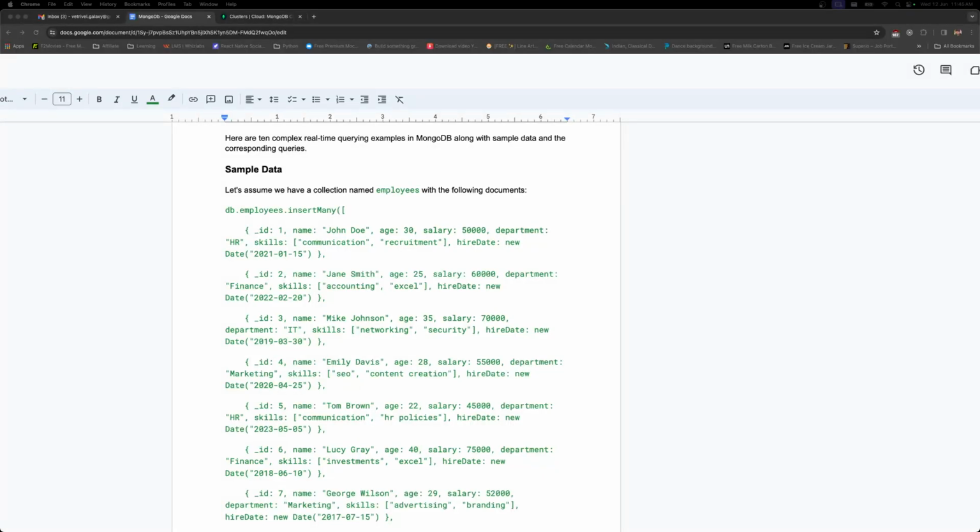All right then. So now what we are going to do is write some real-time complex querying examples. We are going to write some really tricky queries in real-time scenarios. Basically, we are going to practice some hard examples, right?